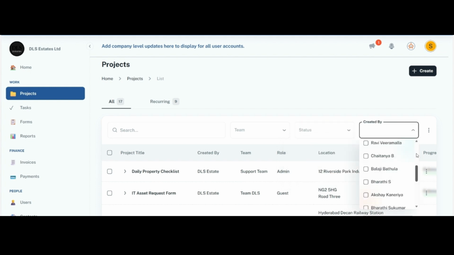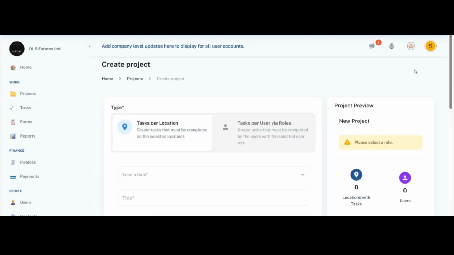Now, click on Create Project. You will see two options, tasks per location and tasks per user via role. For this walkthrough, we are selecting tasks per location, which means the same tasks will be assigned across selected locations.